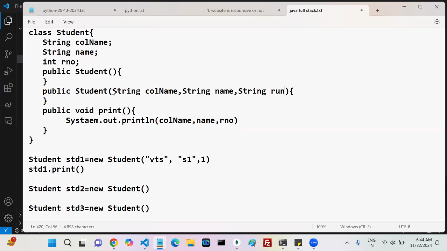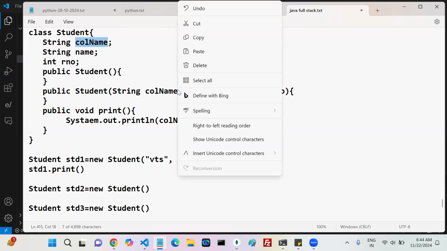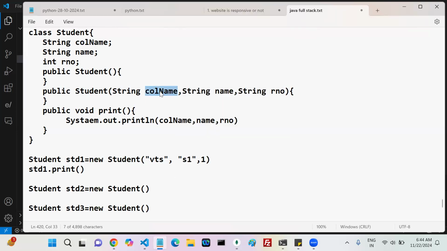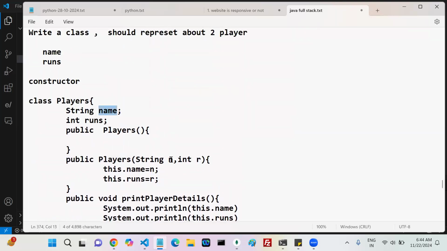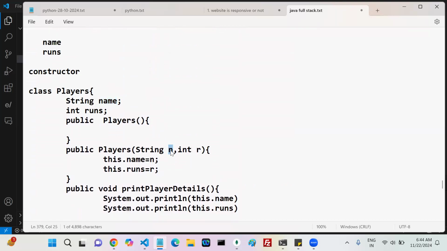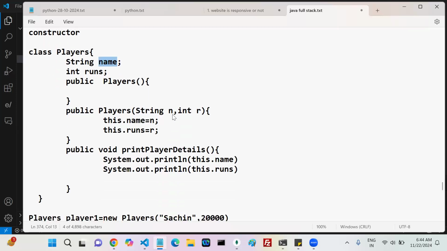Now, do you think these names should match with this one? No need. These are variable names, and a variable name can be anything. These are references that refer to some value, and that reference name can be anything. See here, did I use the same name? I used N, which is not exactly the same as name. Why? Because N holds this Sachin, and that N you assign to this name.